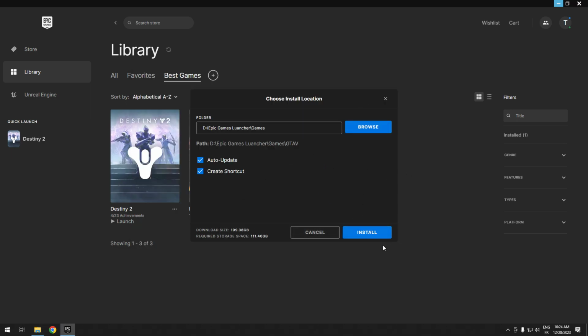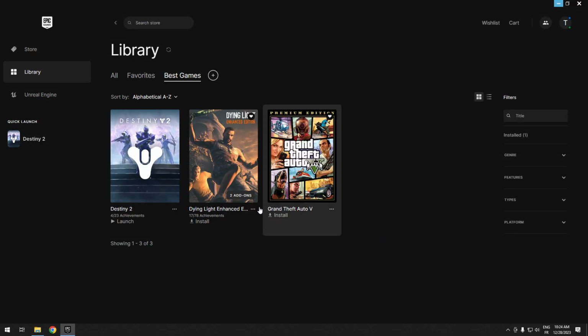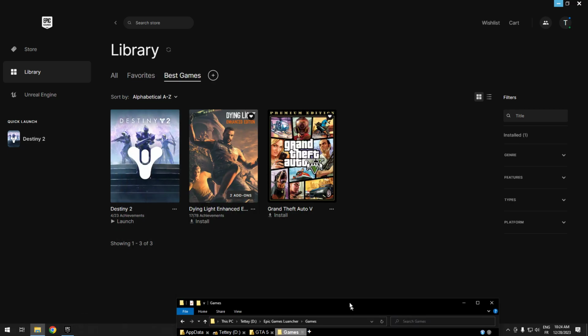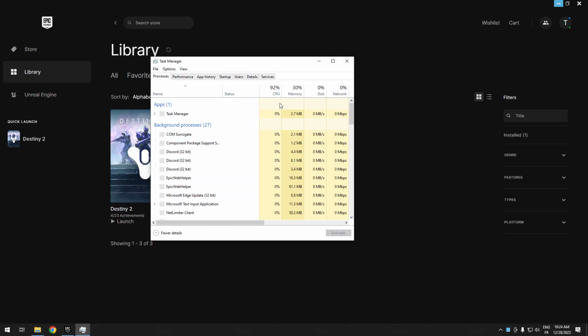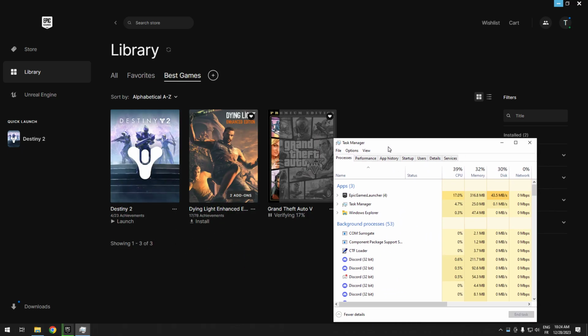That's it, and the launcher will check GTA like this. Now it will check if GTA is there or not. Easy as that. Why does it take so long? Okay, it started. The check is in progress.